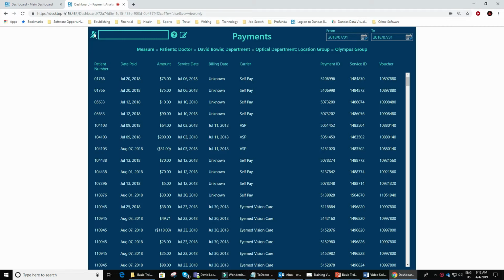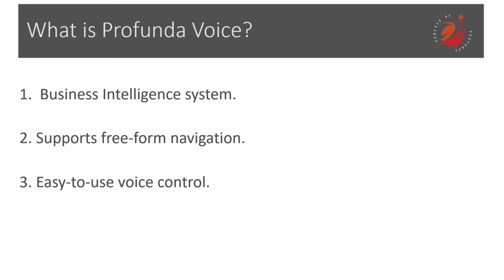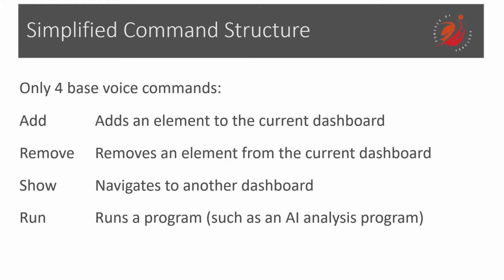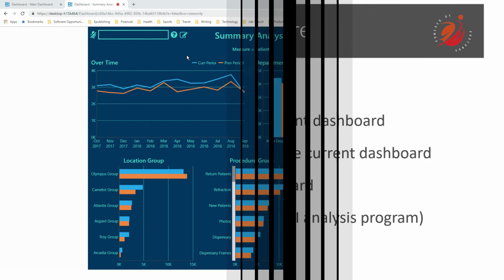How do you know what to say? That brings us to the other main feature of Profunda Voice. It's an easy to use voice control system. One of the things that makes it so easy to use is that it has only 4 base commands. Add adds an element to the current dashboard. Remove removes an element from the current dashboard. Show navigates to another dashboard, and run runs a program such as an AI analysis program.